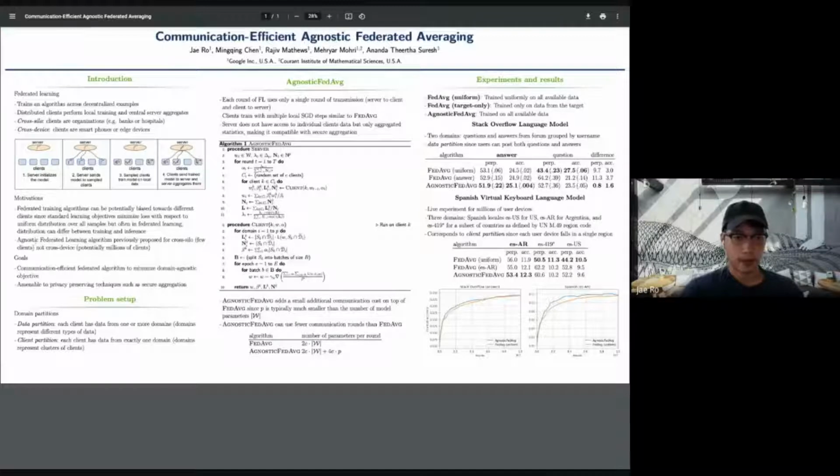Now, previously, there was an agnostic federated learning algorithm that was proposed for only the cross-silo setting. So the cross-silo setting, like I mentioned before, could be for banks or hospitals, and the clients are organizations, so they're much larger and much fewer. So the number of clients is very small. But this did not apply well to the cross-device setting, where there are potentially millions of clients. So as you can imagine, for example, with mobile phones, there are hundreds of millions of mobile phones out there, each with their own local data sets for each client or for each user in that case.